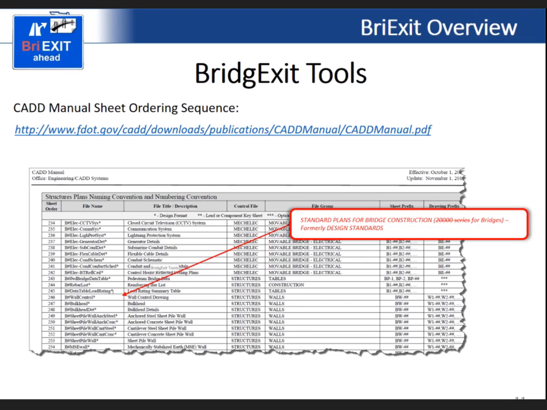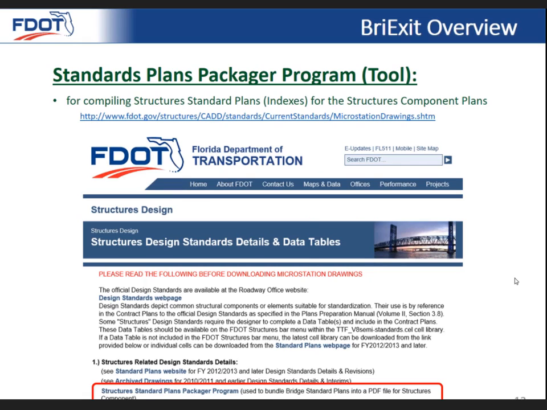Just out of interest for those that want to see how this fits into the sheet ordering sequence from the CAD manual, we have a sheet order for the DGNs and the PDF. Please note that we're not including DGNs in the electronic files for these contract plans for the standards, just the PDFs. And you can manually do this directly downloading from the website, but this just expedites the process.